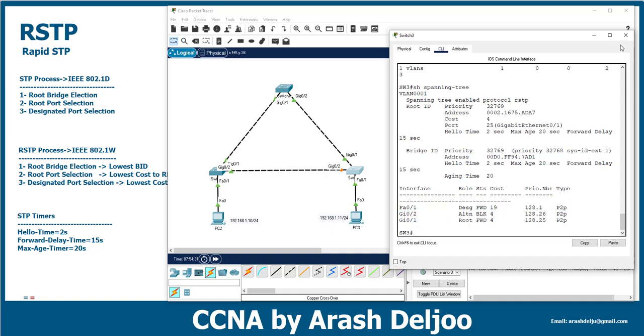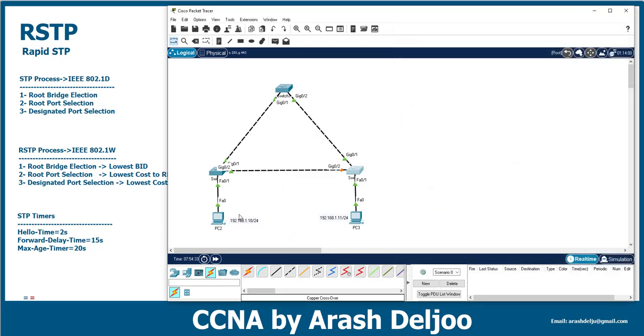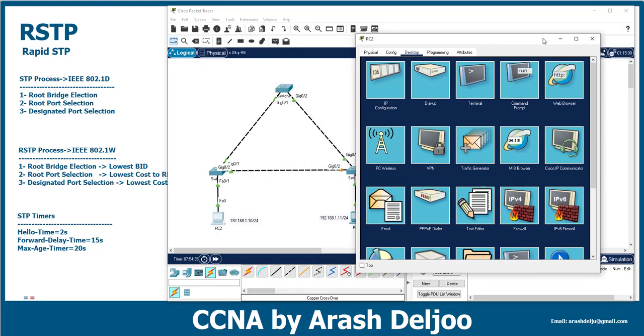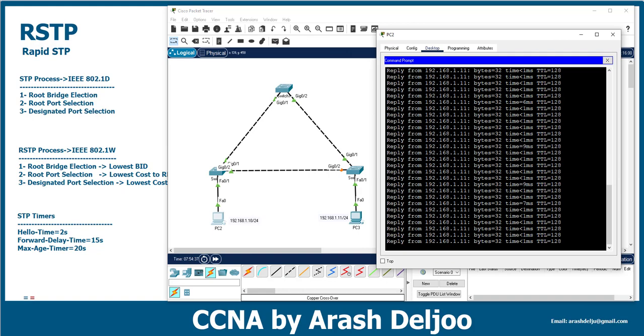So easy. Okay. Now let me try to send traffic from PC2 to PC3 again. As you can see, we are sending traffic now, and after some seconds I'm going to block or remove the interface between Switch 1 and Switch 3. Look at here. After removing, you can see that after maybe less than 1 second, this interface changed to green. And as you can see, we are experiencing only 1 timeout, or maybe less than 1 timeout.